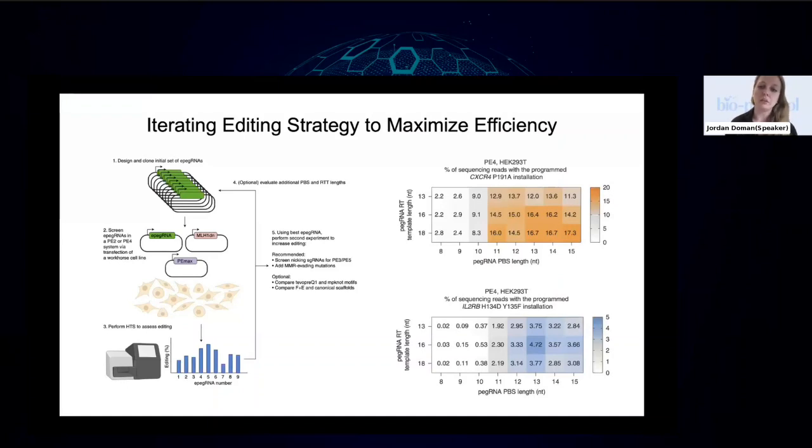This is just an example of a campaign done in our lab. So these are for 2 different edits. The top one is for CXCR4 in orange, and the bottom is for this IL2RB edit shown in blue. And these were the results of an initial PBS and RTT screen in HEK293T cells. What's cool is that you can see from this data that there are different PBS and RTT preferences between edits. So for this top edit, it doesn't really seem like the PBS length is so sensitive, but for this one, you really only have one combination that's doing much better than your other lengths.